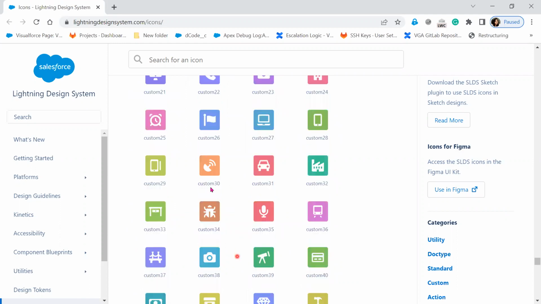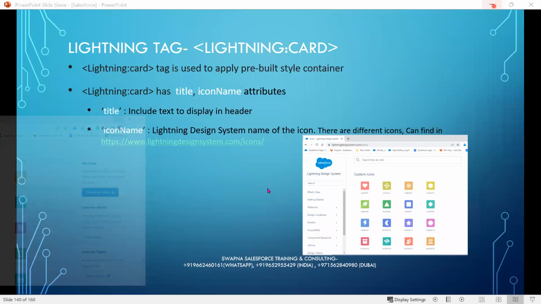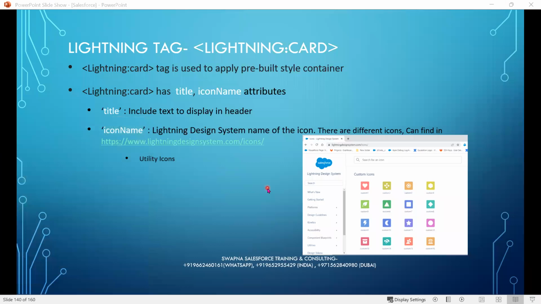So we can use the custom icon. For example, if I wanted to use custom 14, how can I use it? If I have to use custom 14, mention the icon name and the namespace, which is custom colon custom 14. So this is the icon I wanted to use. Where is this icon? This icon is in the custom category. That's the reason it is custom colon custom 14.